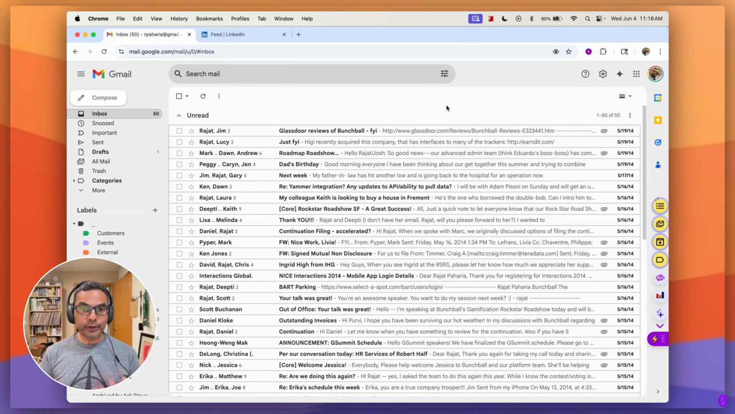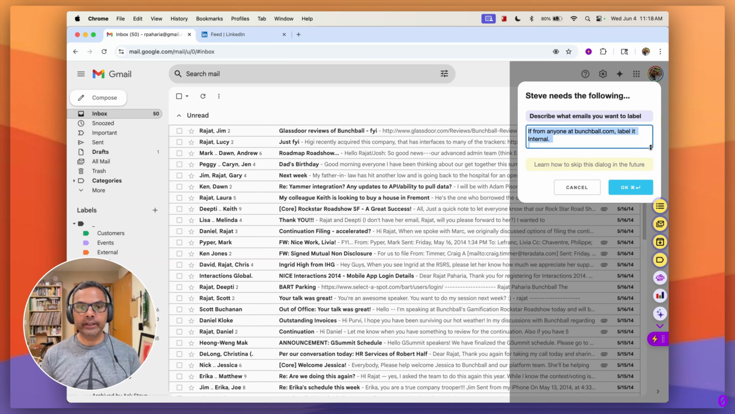So you've got a bunch of unread emails in your Gmail inbox, and you want to figure out, how do I figure out what to address first? One of the things Ask Steve can now do with the Label Unread Emails tool is automatically label things for you, so then you can decide how you want to go through your inbox.